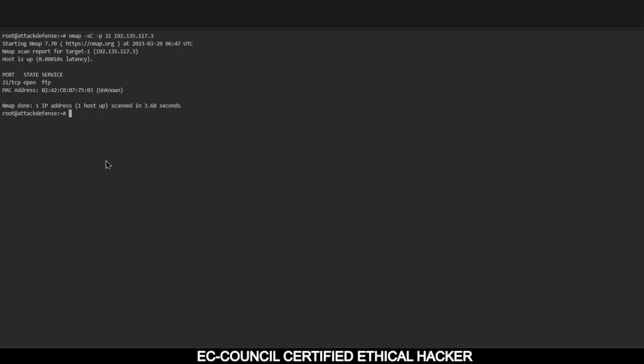So we got to know that port 21 is open, and the service running on port 21 is FTP. So we are sure now that FTP is running on port 21 for the host ending with IP .3. So let's clear the screen.